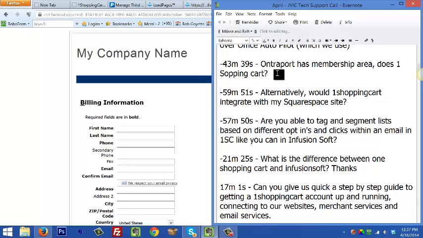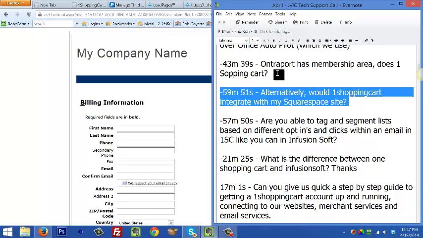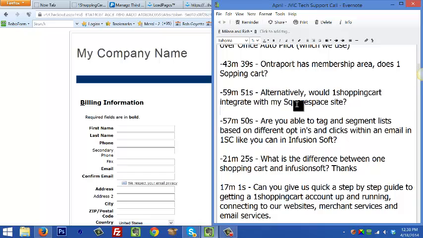Alternatively, would One Shopping Cart integrate with my Squarespace site? Yep, it sure will. I've used Squarespace a little bit, and you can tie your opt-in forms to One Shopping Cart, and you can put your buy buttons on Squarespace and tie those to One Shopping Cart. So yes, if you're using Squarespace, it's kind of like using LeadPages or Optimized Press or WordPress. It's basically, you're using Squarespace to make your web pages, but you're making all your opt-ins and transactions happen on One Shopping Cart.